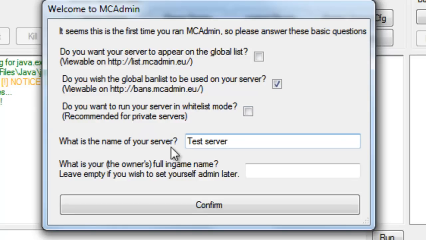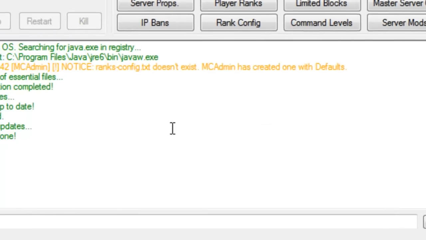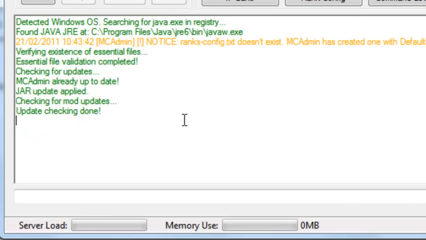Test server, I'm going to call mine. And my name is iMysticus in Minecraft. So you want to put your name in there, and then just click confirm. It's already done these bits up here where it's looking for updates, so we can start managing some things.